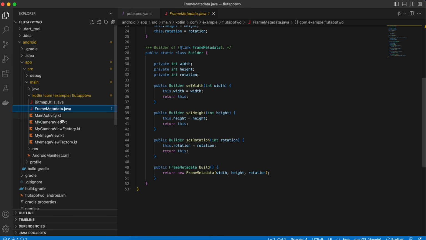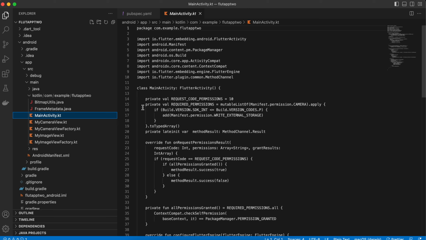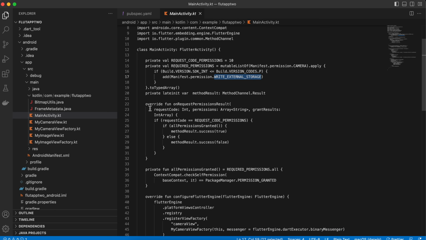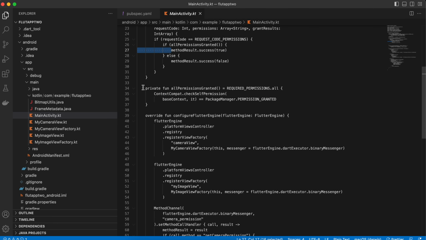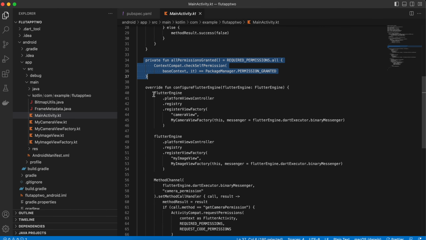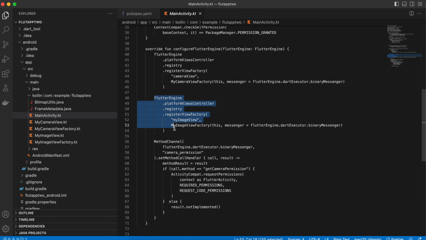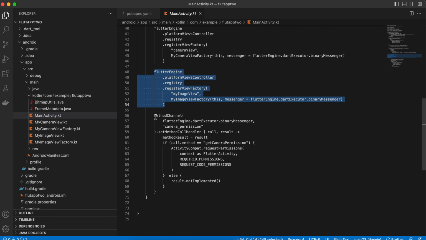Okay, once that is done, go to MainActivity.kt, and here you can see we are asking for the camera permission as well as write external storage, and here we are requesting the permission. If it is granted, then we are sending true, else false. This is a boilerplate method for checking whether all permissions have been granted or not, and here we are registering our camera view first, then our image view, and this method gets triggered once the camera permission is called.